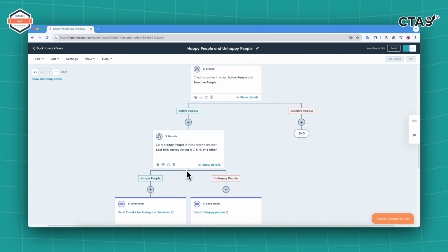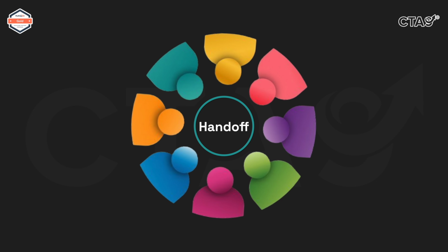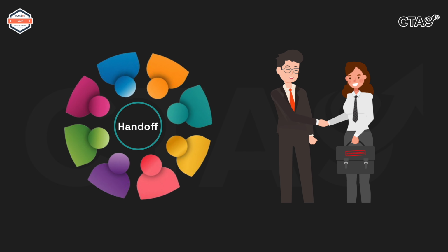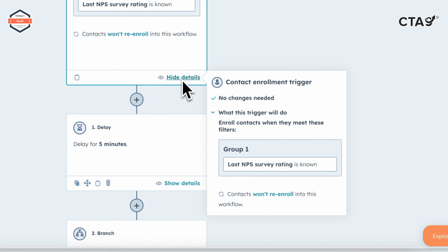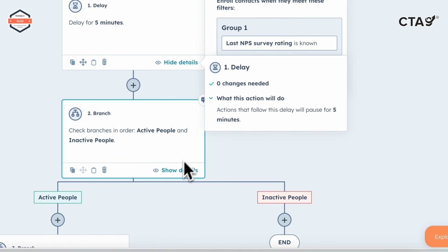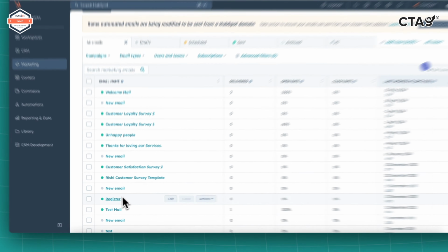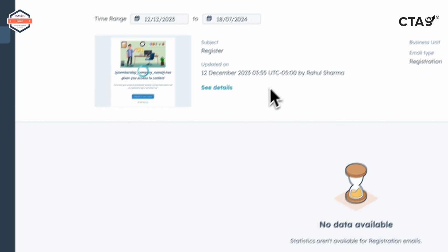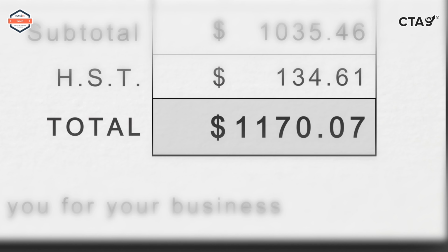You also get seamless handoff, wherein you can automate the handoff process between different stages or team members, ensuring that no deals fall through the cracks. You also get better follow-up and engagement with automated follow-ups, where you can set up automatic follow-up emails or tasks based on specific triggers, ensuring timely and consistent communication with prospects. You get personalization as well because you can use automation to send personalized messages based on deal stage or other criteria, improving engagement and response rates.